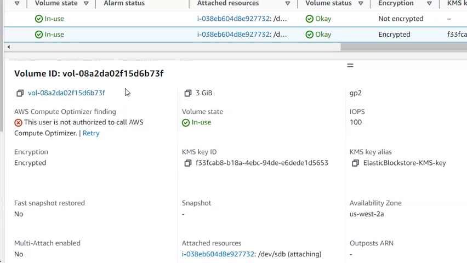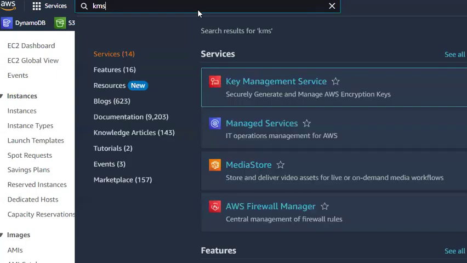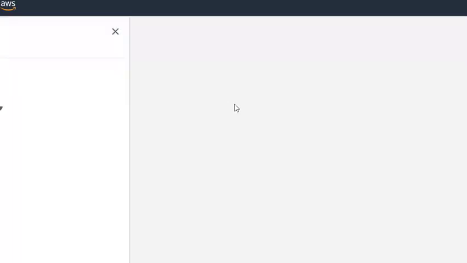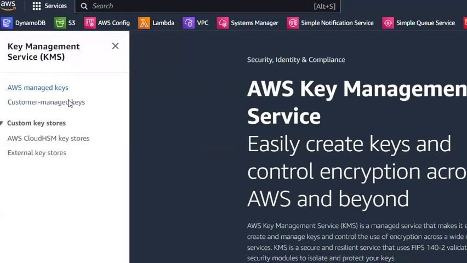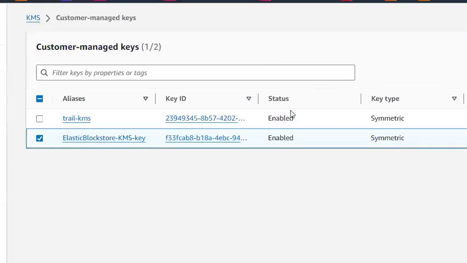For that, you have attached one key to it, right? What is the KMS key that you attached? The Elastic Block Store KMS key. So first you need to disable this. For that, I'm moving on to the KMS service. I open this KMS service. Now I want to manage the customer managed keys. I just selected the key that is attached. Currently it is in the enabled state. Now I'm expecting to disable that.